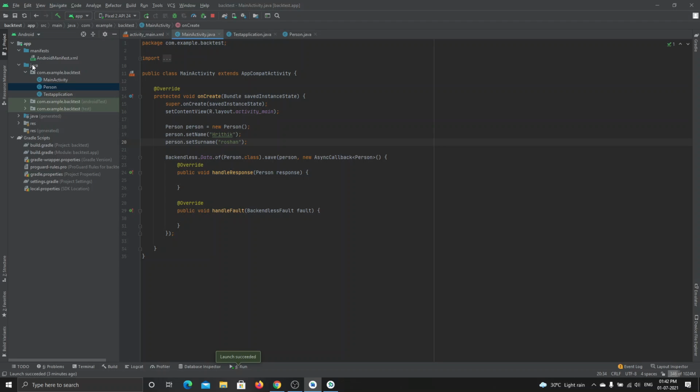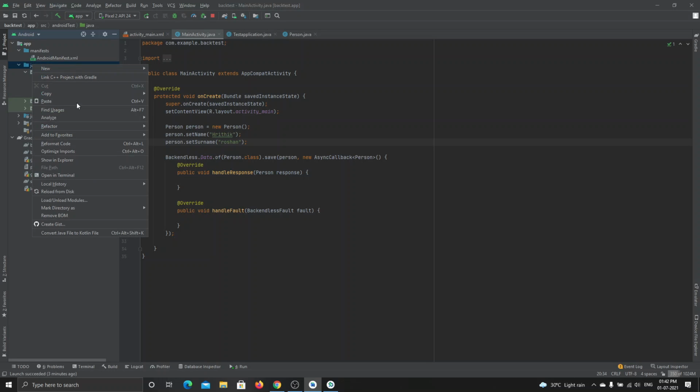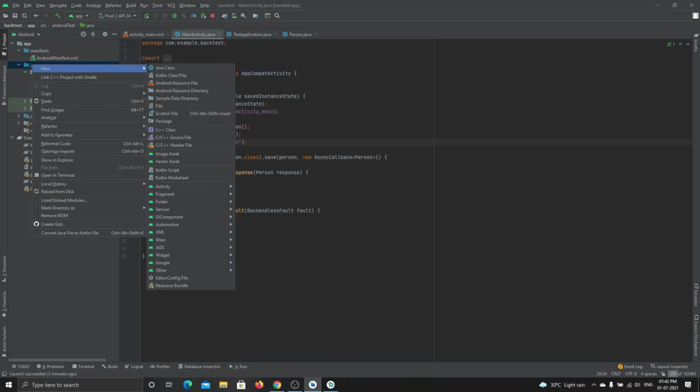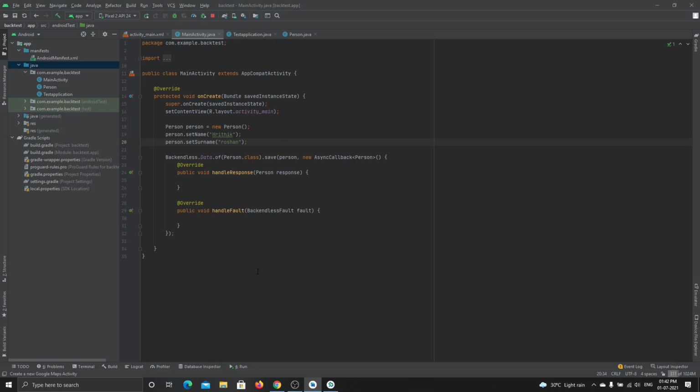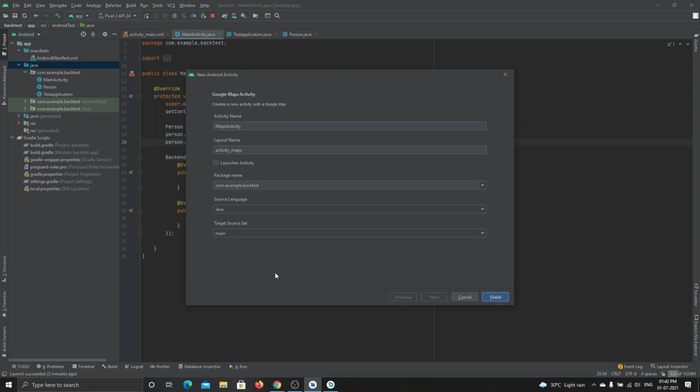Okay, just go to Java and right click on it. On clicking, go to New and create a Google, and in this Google, add Google Maps activity. When I create the Google Maps activity, it will show me a dialog. Similarly, you set the activity name, layout name, package, Java source language and all those things here, and then just click on finish. It will import everything and generate the API keys and everything for it.